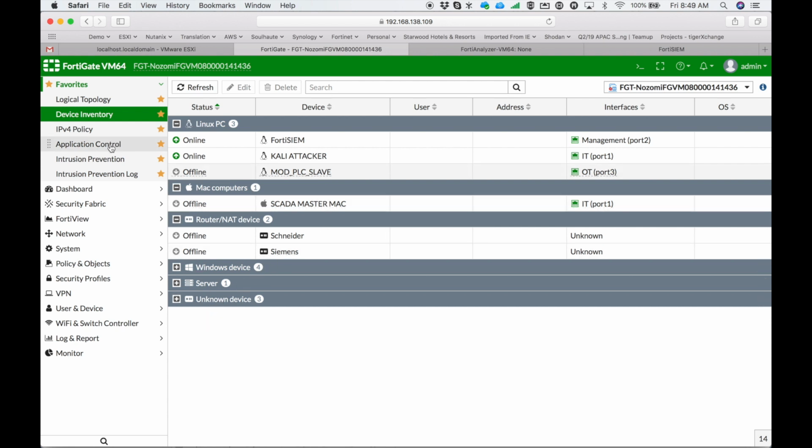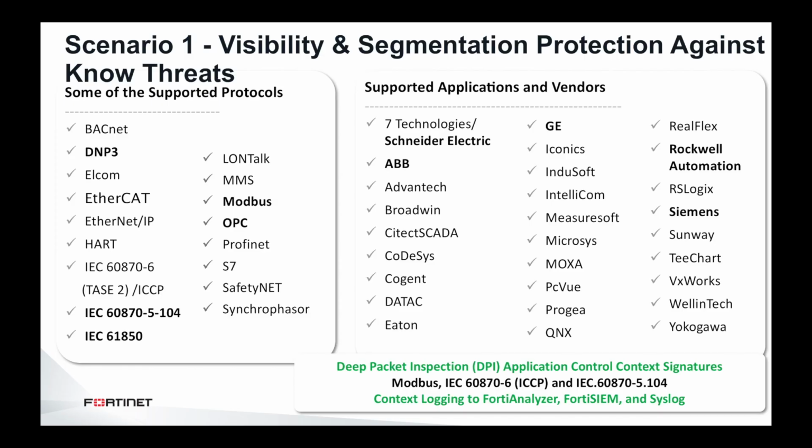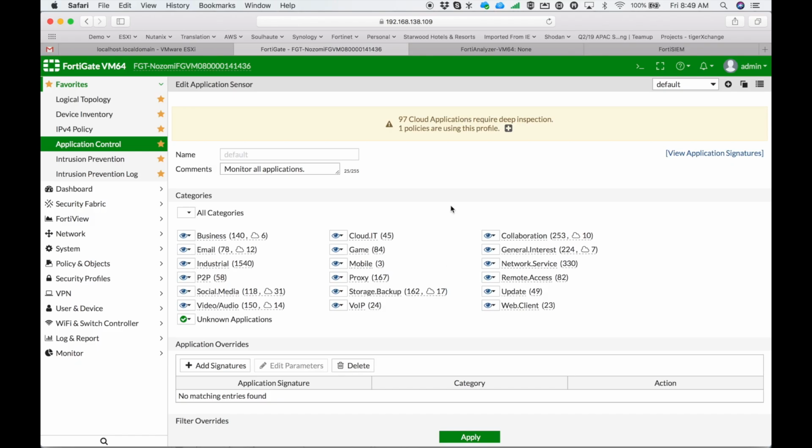Let's look at application control signatures. Let's look at the different vendors that we support. That includes Schneider Electric, ABB, GE, Rockwell, Siemens, just to name a few. These vendors use their own proprietary protocols, and this could include DNP3, Modbus, OPC, and so on and so forth. Now, FortiGate's application control signatures allow us to do deep packet inspection on these applications. Let's take a look at the different applications that we support within FortiGate.